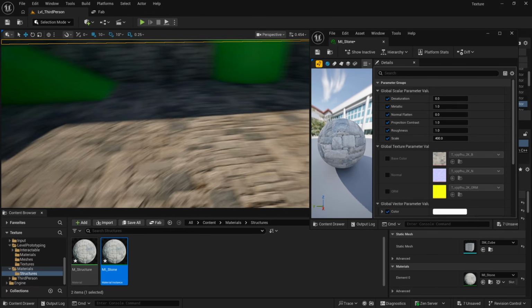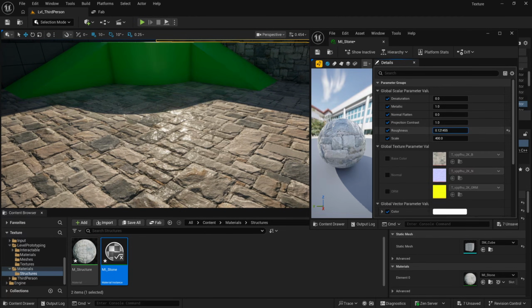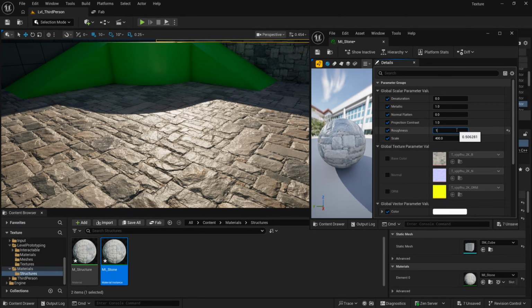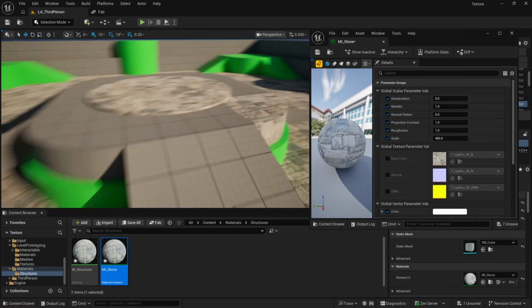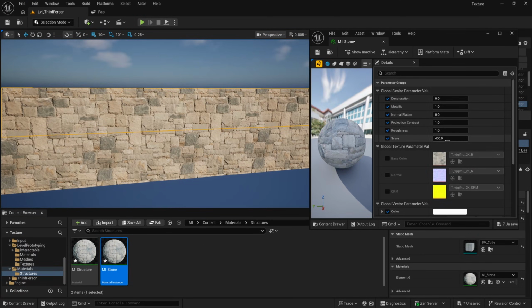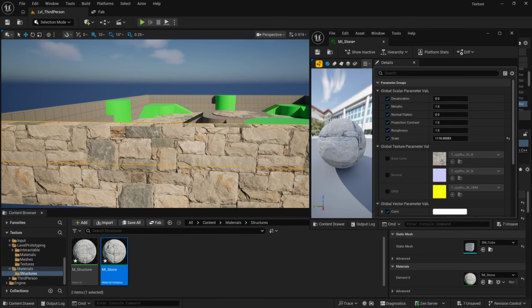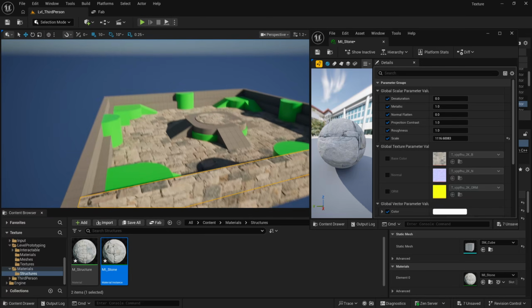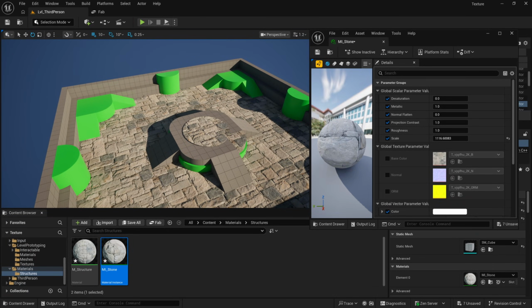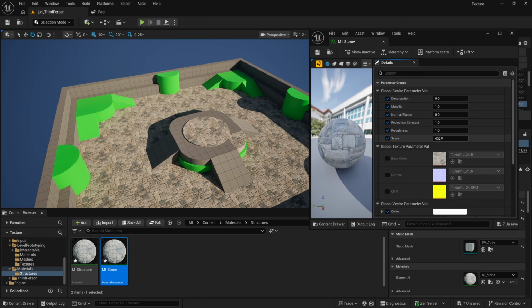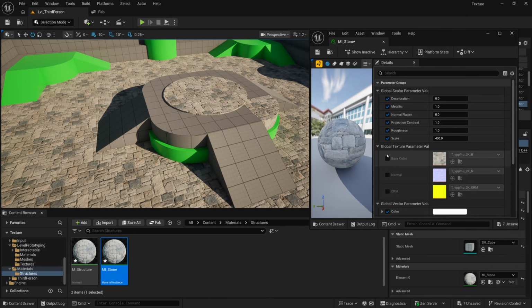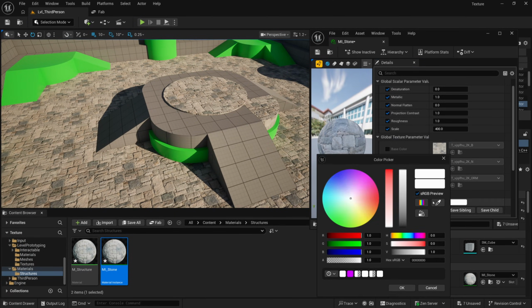And then roughness, of course, is your control for how smooth or rough the surface is. And then scale is the really nice thing because this is the one that when we change, it scales everything all at once and you don't have to worry about the scale of your mesh. So this is really the best part about this type of material. And then of course you can swap your textures out and tint your material any color that you desire.